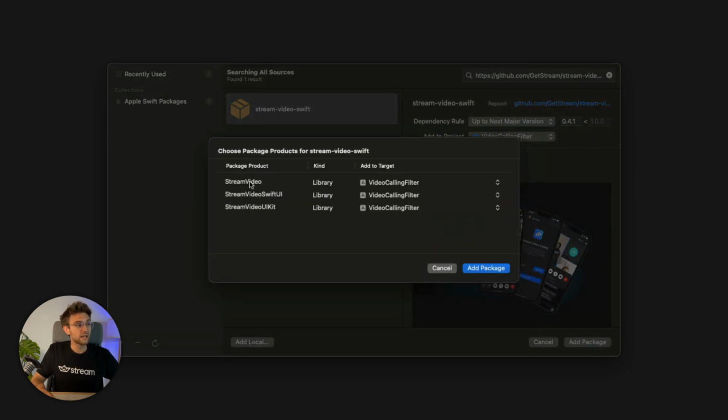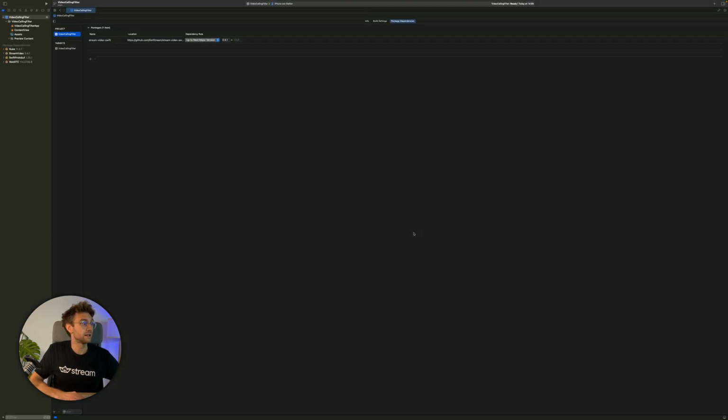Now we need the Stream Video package, since this is the low-level client that contains all the logic, and we want the SwiftUI one because we built our app with SwiftUI and it gives us a lot of built-in components that we can use for our app, and we don't need the UIKit version because we're not using it. Let's add the package. Now we wait until it's finished, which it already is, so we can go on.